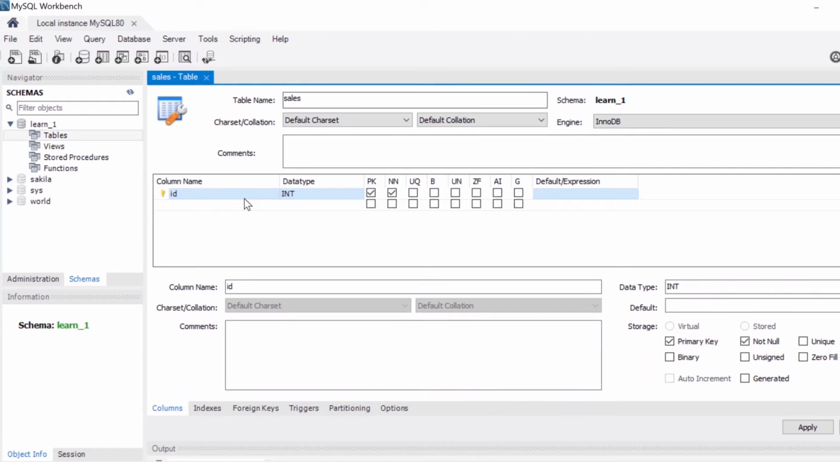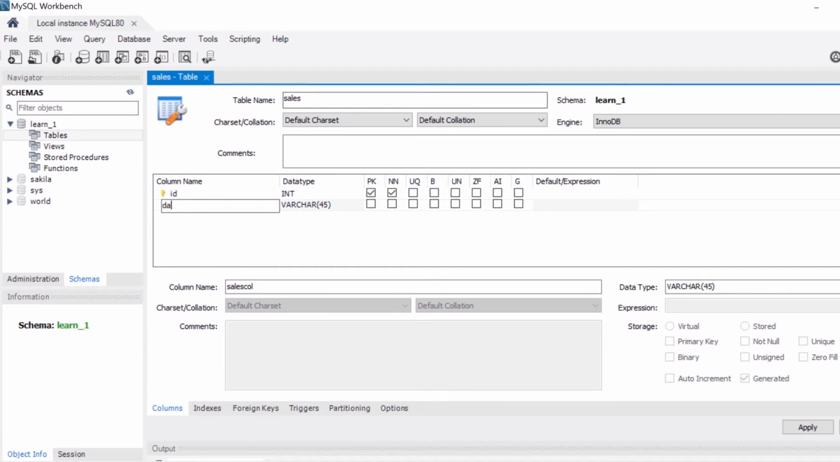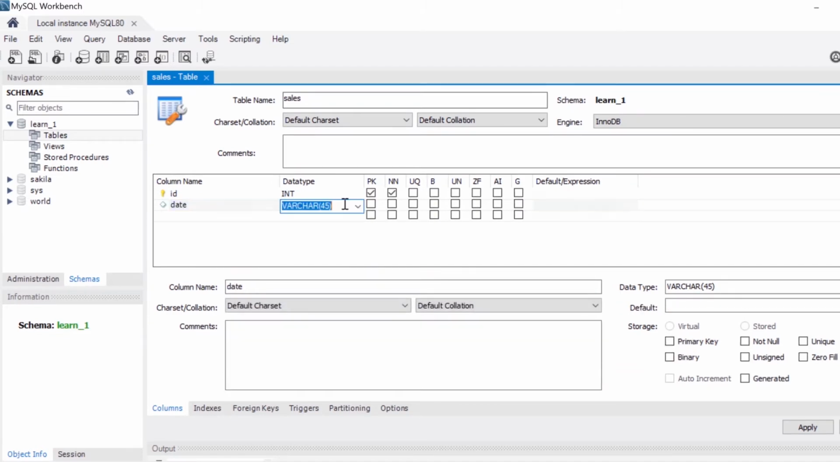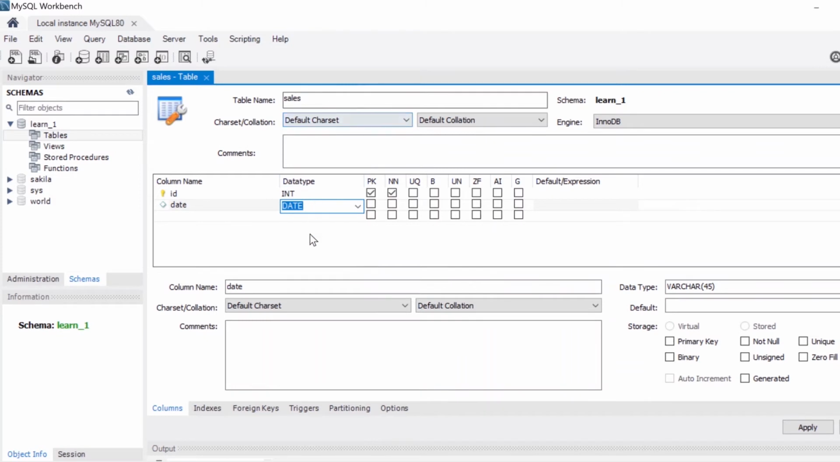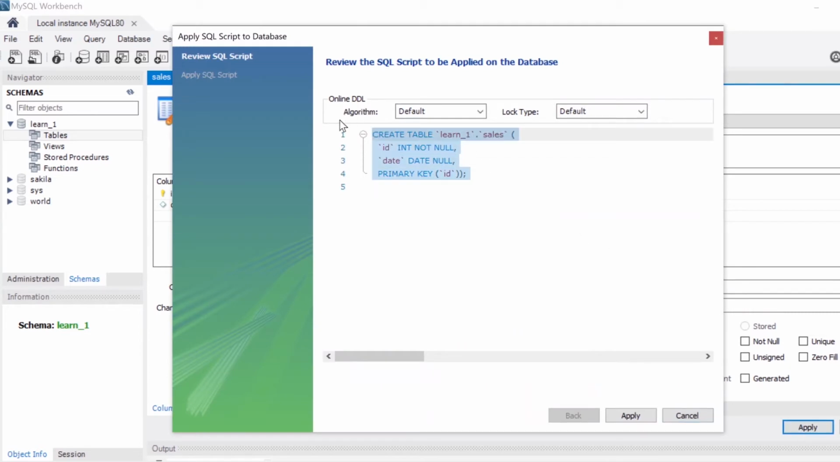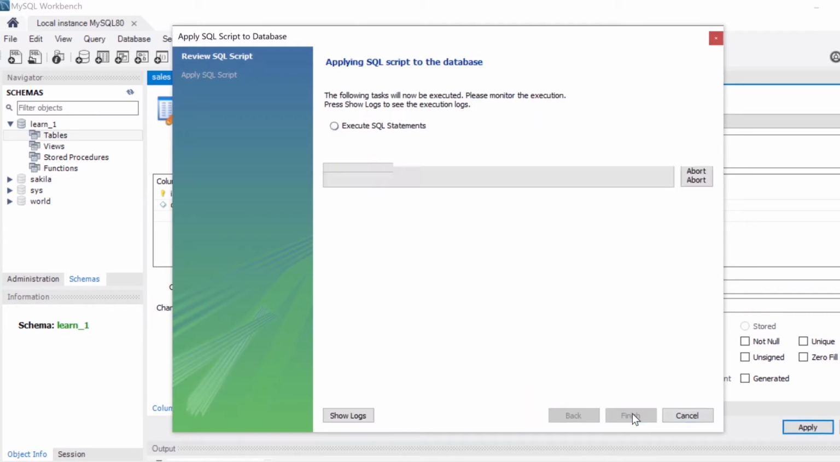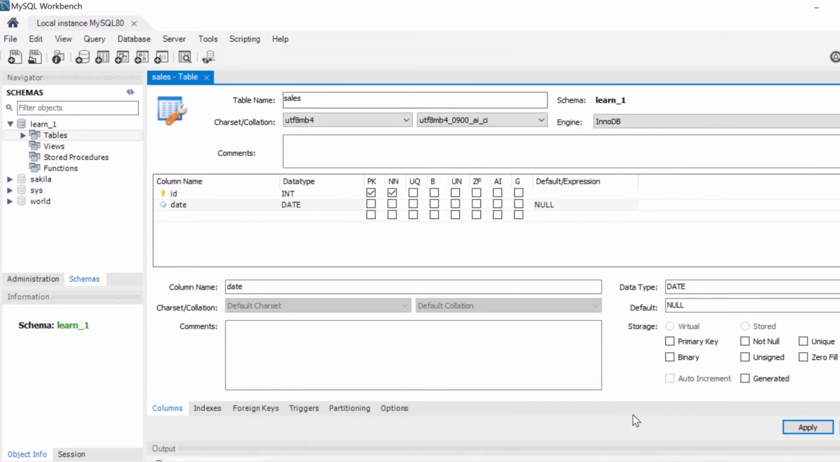I'm now going to create the next column, and I'm going to choose to have the next column be a date. And so of course I've got to tell the system that the data type there will be a date. So now the first column's ID, the second column is date, the table name is sales, and I'm going to press apply. This now has created the code. I'm going to press apply and finish, and the table is now there.